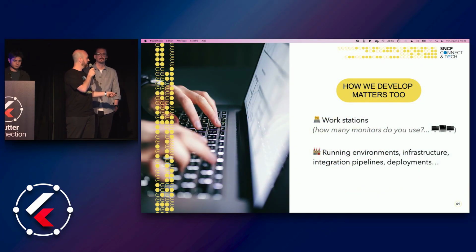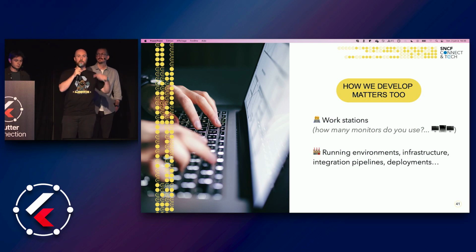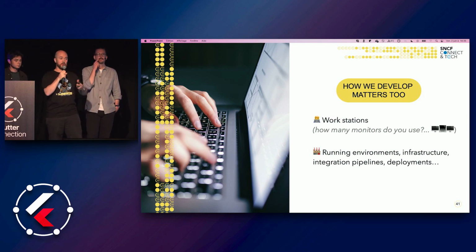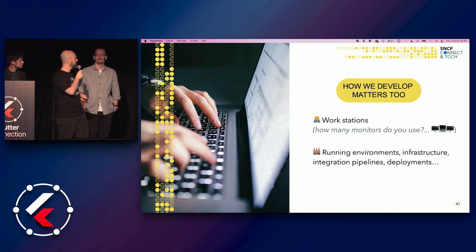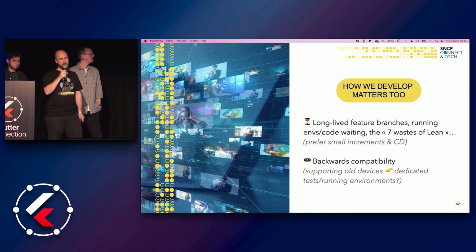So I'll be quick on this, but it's also a good idea to think about how we work. As developers, our workstations, how many monitors you use. Do you turn things off sometimes, or is it always on? And how many environments you have, how much infrastructure you deploy. Especially if you work with many other developers in many teams, you might have many environments running, and all of this has an impact too for the environment, somehow.